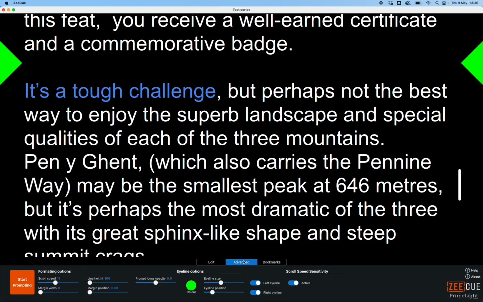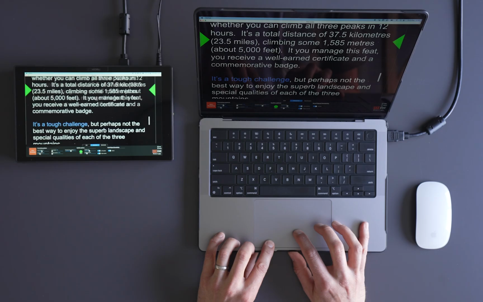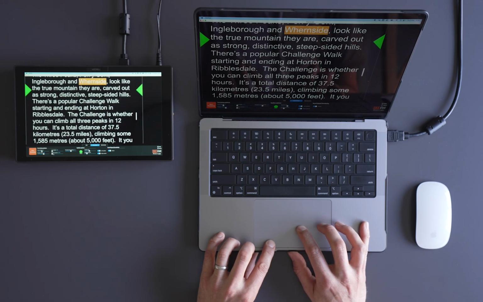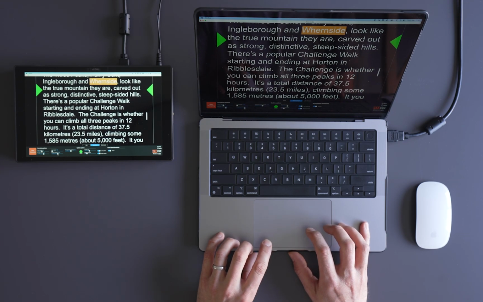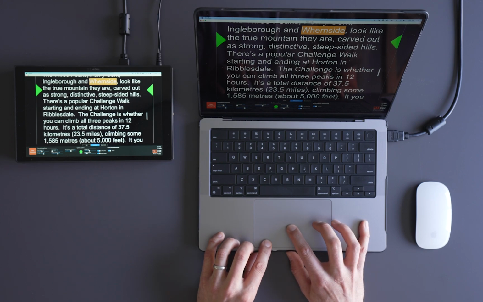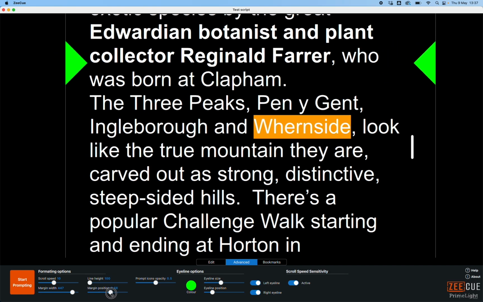So here we'll go into the advanced tab. So here we've got the scroll speed, which you would normally control whilst you're doing a prompt. We've got margin width, margin position. This is quite useful if your talent is moving their eyes a bit too much left and right. You can narrow things down quite a lot and then just make sure that the positioning is right over the lens.